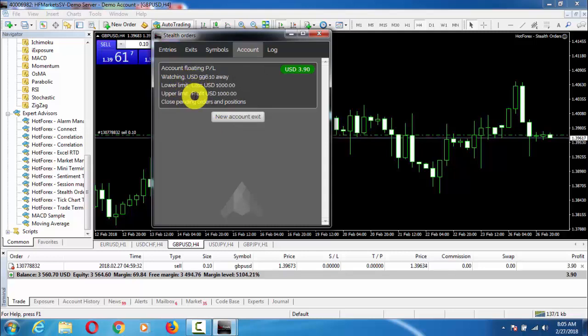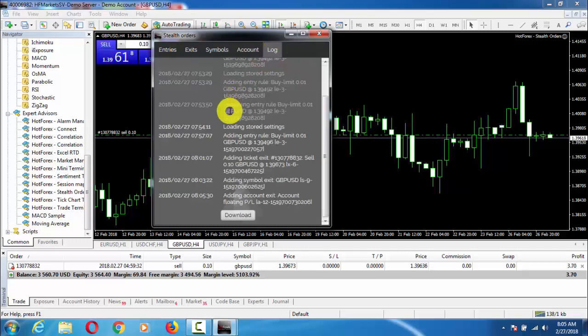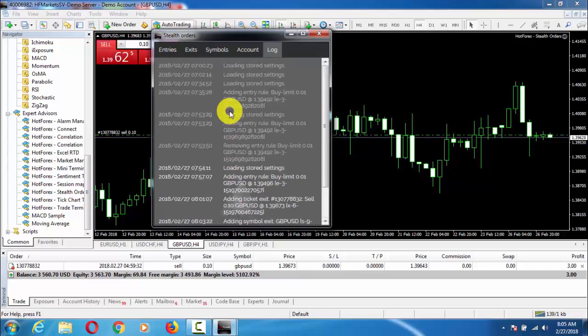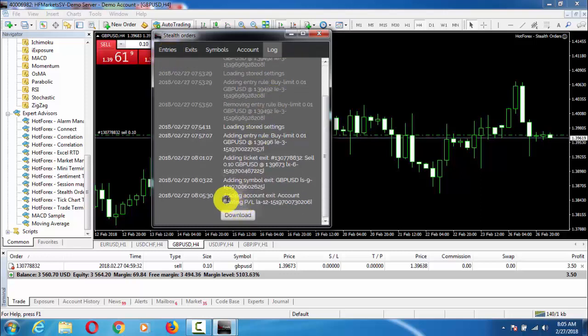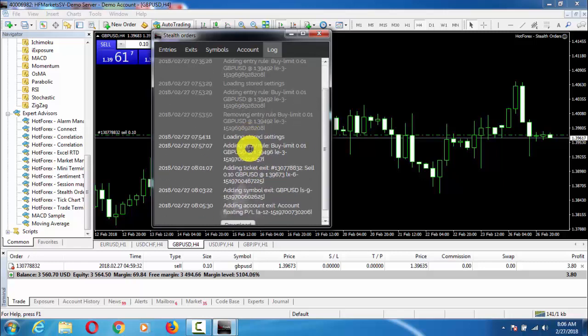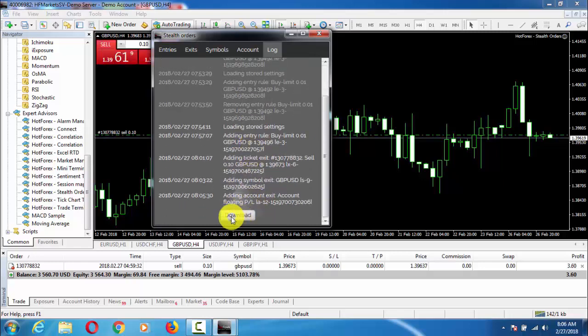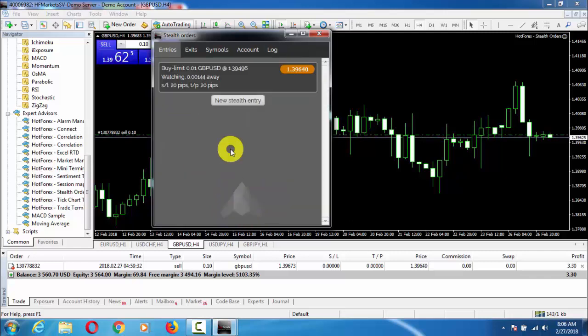So it is telling us all about closing the account order entries. Now the next one is log. It will tell us all the details which we have already adjusted in our stealth orders, like account order, symbol exit, account exit, ticket number. All of those details we can get, and we can also download these details.